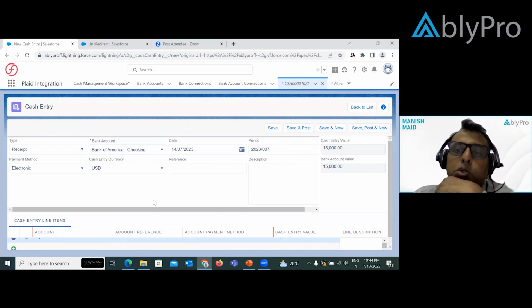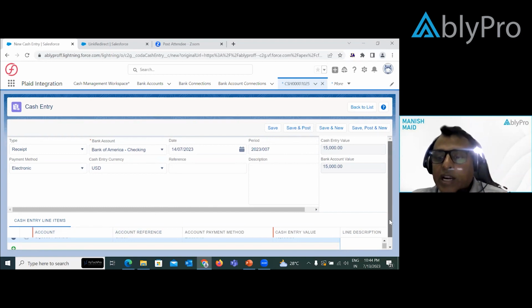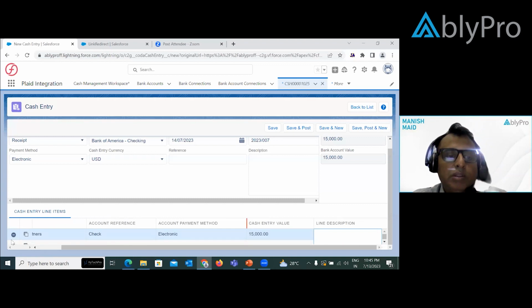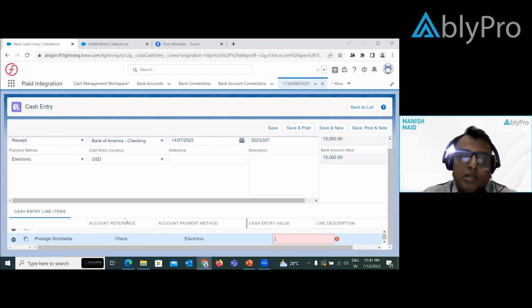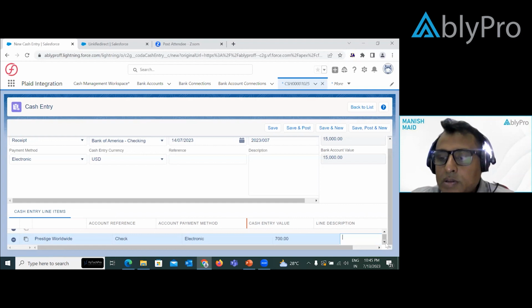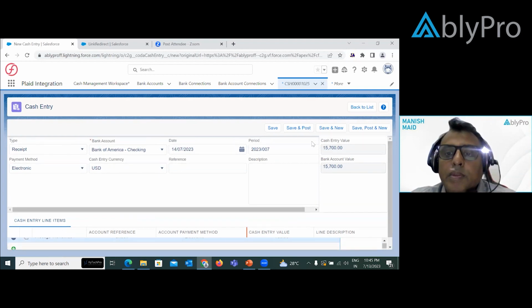So if we want to do a cash matching of a cash entry, it is very important that the cash entry must be posted. But when we post, we will not be allowed to make any change in the account. If I want to add one more account here, I would just add an account here. Prestige Worldwide, let's say. Check. That's $700. And save. And I would now press save and post because, okay, let's see what is remaining.